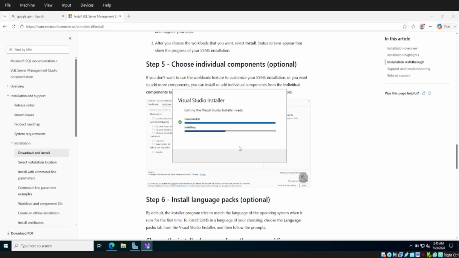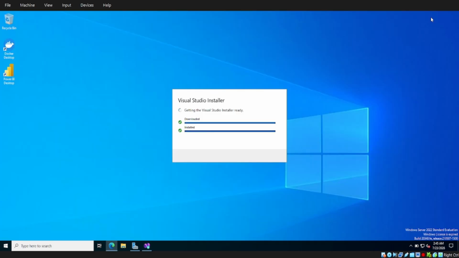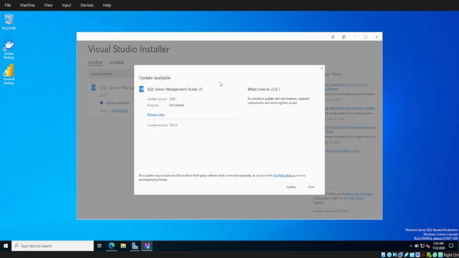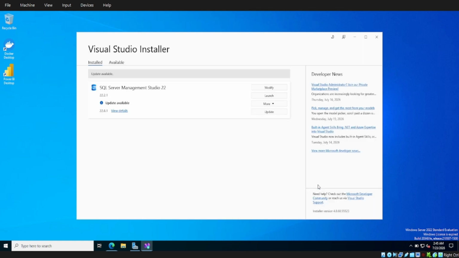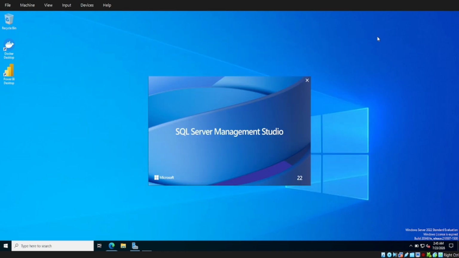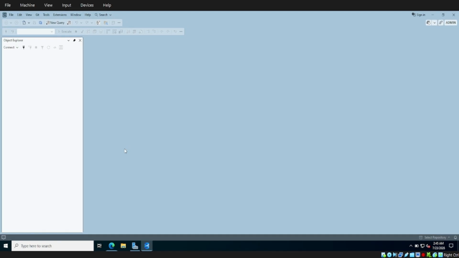Now you can see it is installing. Now our Visual Studio installer is installed. You can see it is already installed, so it is giving me update options. So I'm going to close it. I am not going to update it. You can also launch from here. So I am going to open SQL Server Management Studio from here. I'm going to close that Visual Studio. You can simply click next to install, and it is very easy to install.